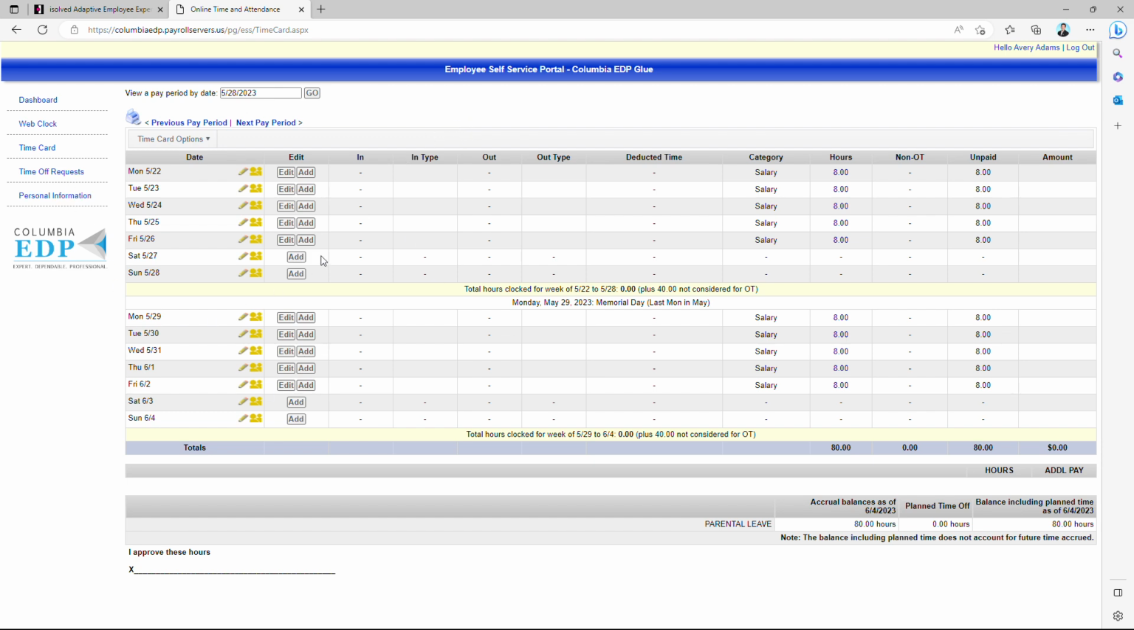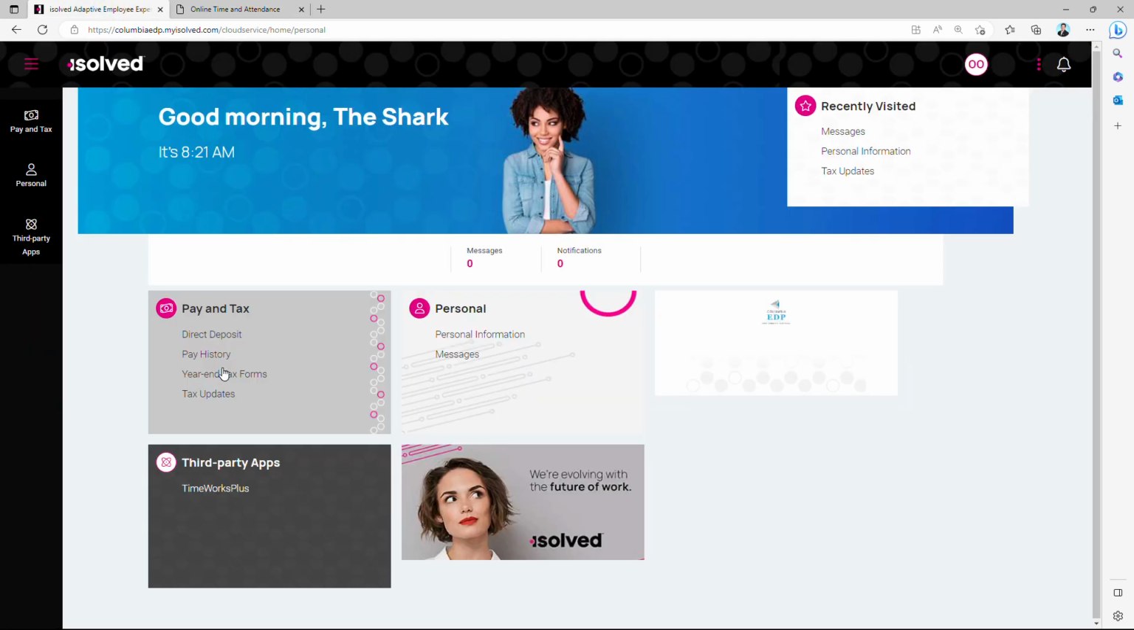So it's going to give you that option to be able to clock in and out and to look at your time card and do whatever you normally can do in Swipe Clock. That's going to give you that same ability to do that here. That is all that third-party app area does.